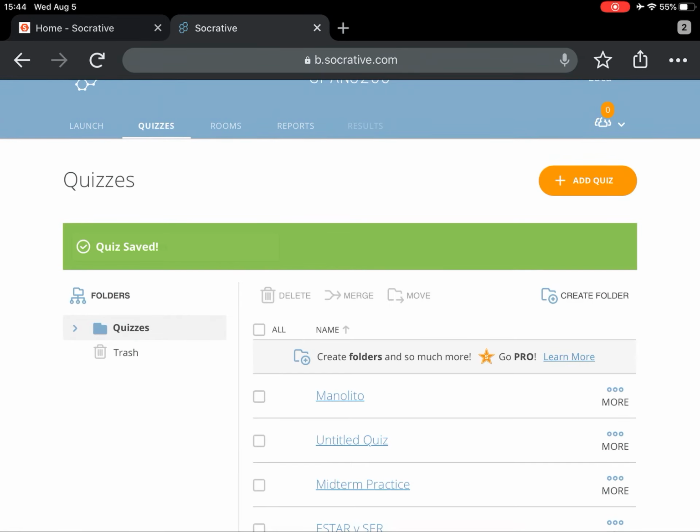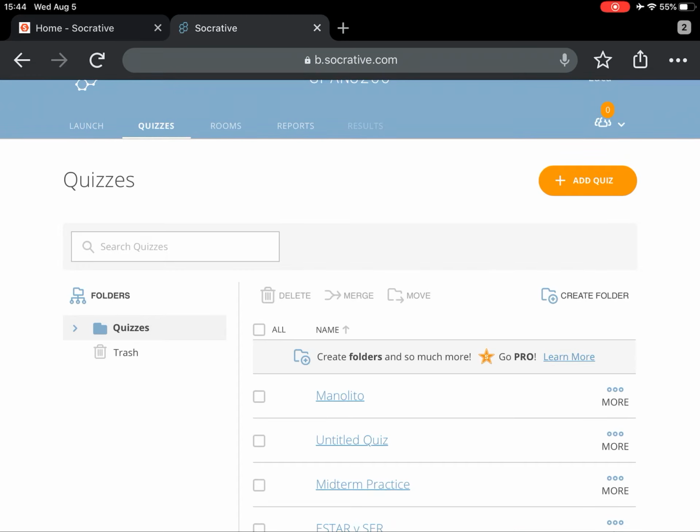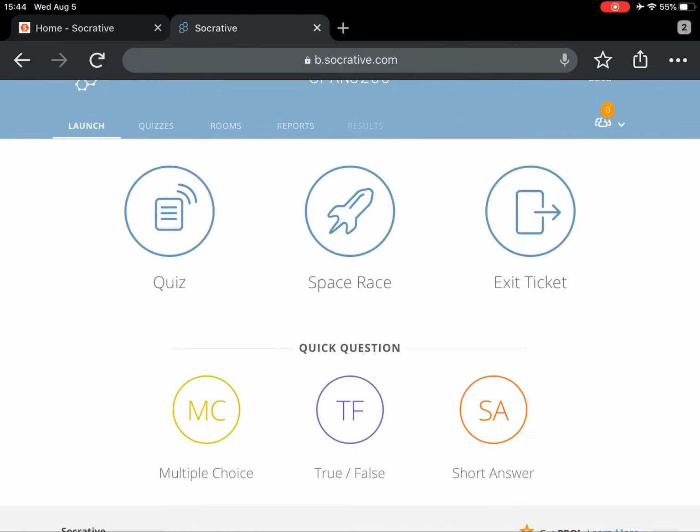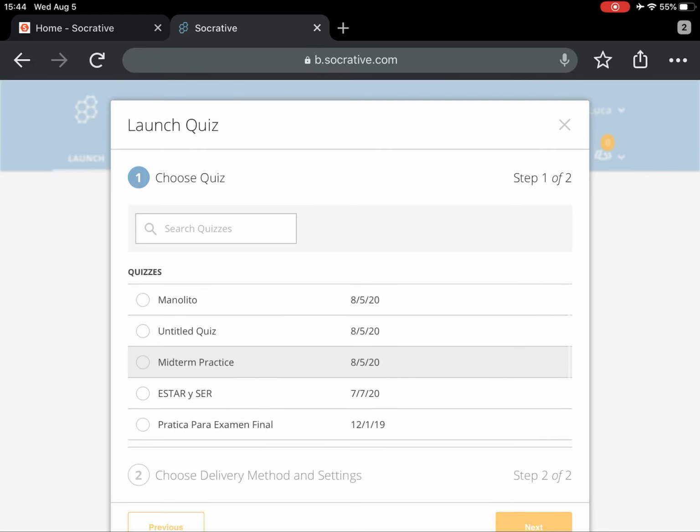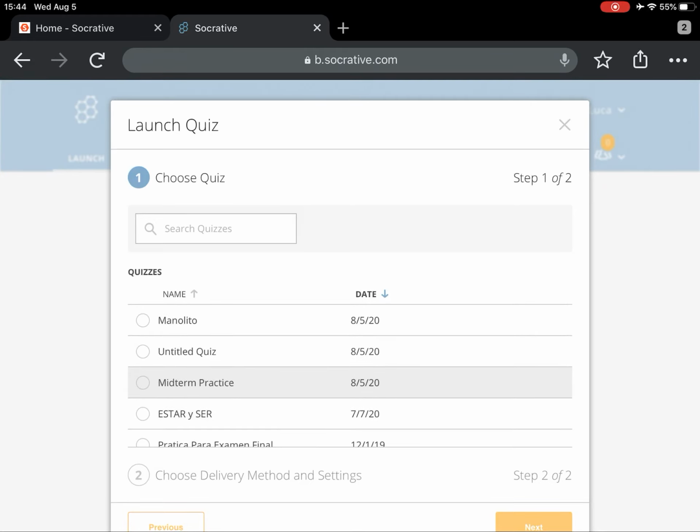And once we have the quiz done and we have the class ready and waiting, all we need to do is sign in. And we need to start a quiz or a space race or an exit ticket. Basically, the quiz will just show up for them. The space race will make them compete against each other to see who does it faster. I personally prefer the quiz. I think it's the easiest way. When we click on the quiz, we just need to find the quiz that we want to launch. So in this case, it would be Manolito.